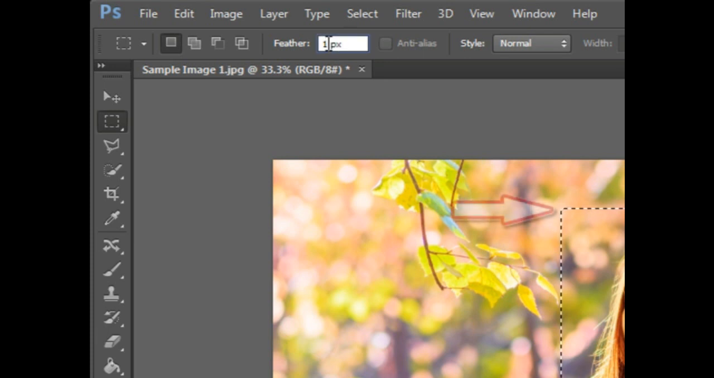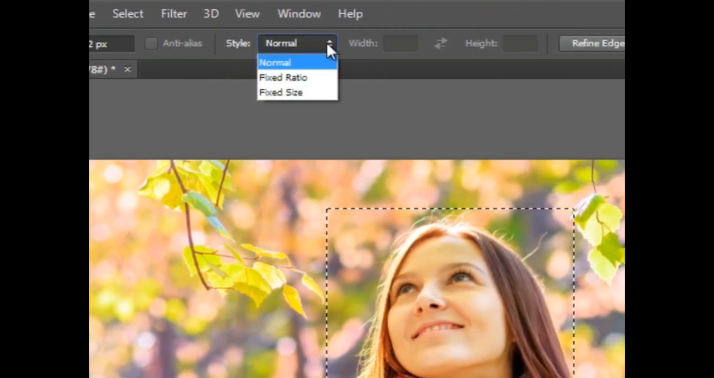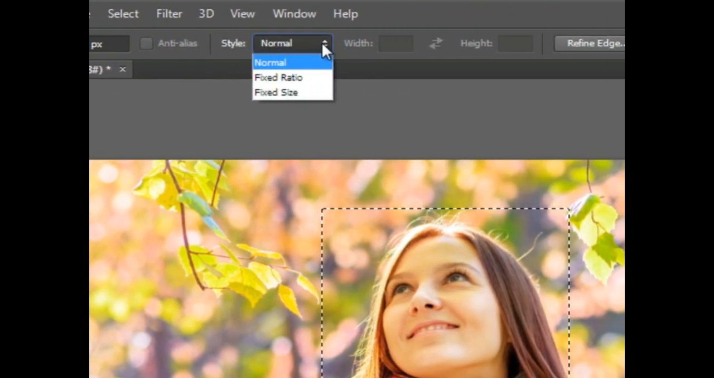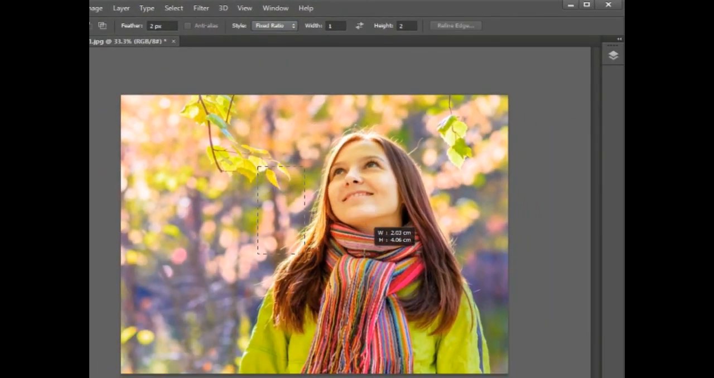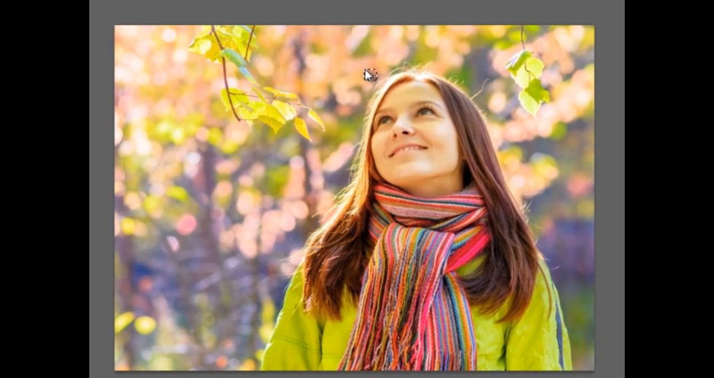The feather option is a feature of selection which allows you to soften the edges of the selection. This, along with anti-alias, both of which will be covered in future courses. Style is a selection which determines the way you select, i.e. normal allows you to freeform the selection box manually. Fixed ratio allows you to define a fixed ratio between height and width. And finally, fixed size allows you to set a particular size for your selection. Like this.